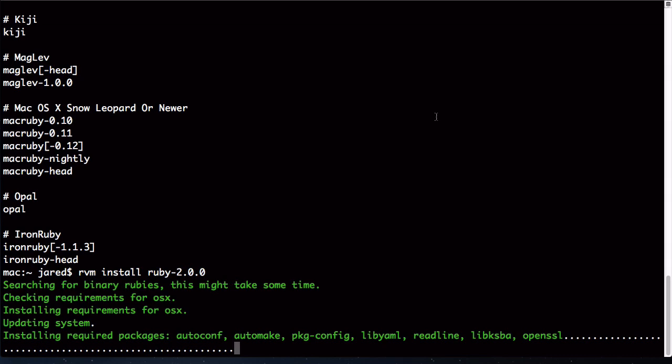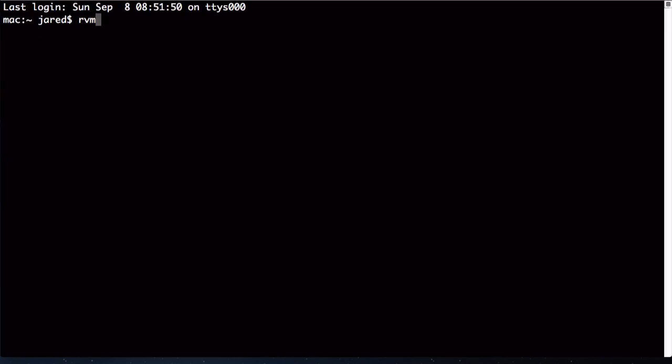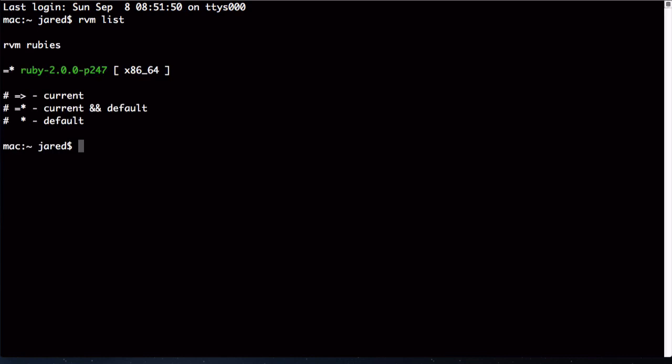Once it finishes installing, let's again check what versions of Ruby are installed for RVM using the rvm list command. Okay, it looks like Ruby 2.0.0 installed and is set as our default Ruby, so we're good to go.